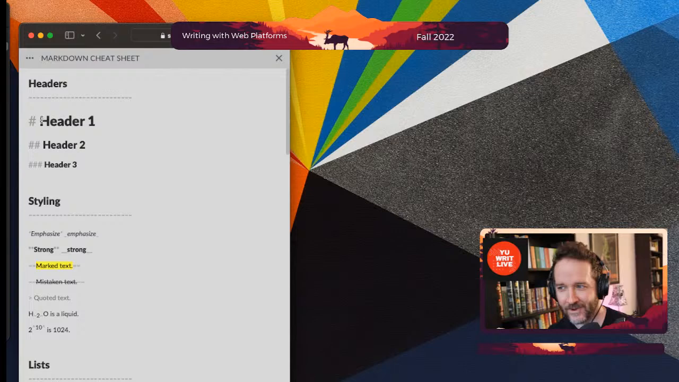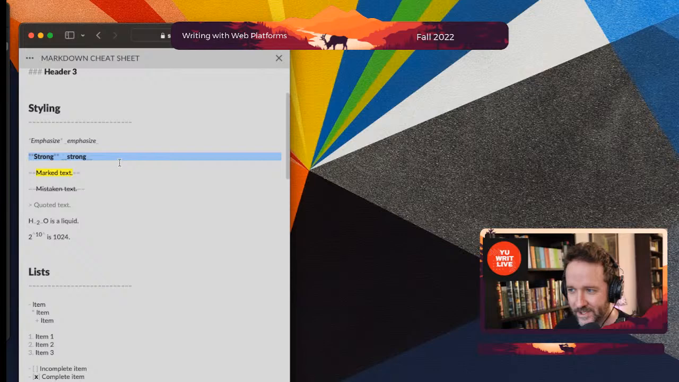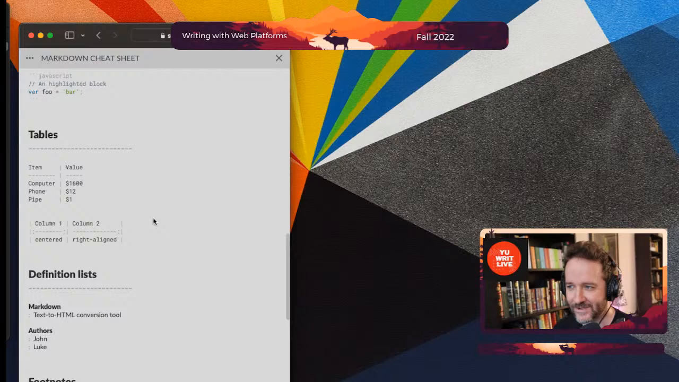So you can do one hashtag for a large header, two for a smaller header, and three for a subheading, something like that. Emphasis and bold are just a series of asterisks or hashtags, things like that. And again, this was designed so that it's very simple to move things to the web.